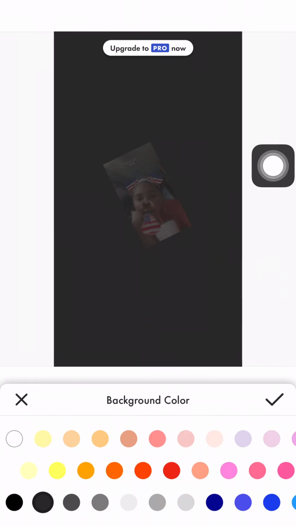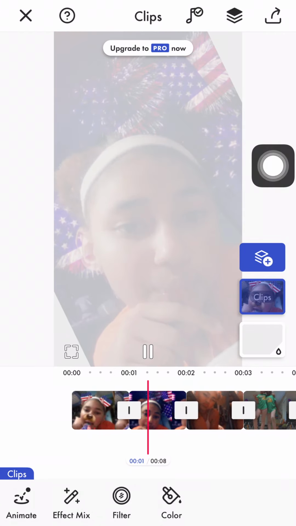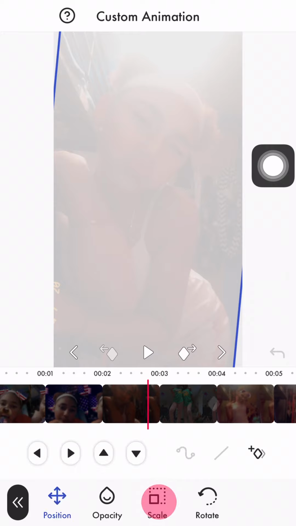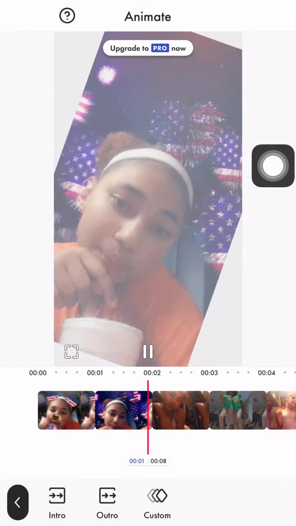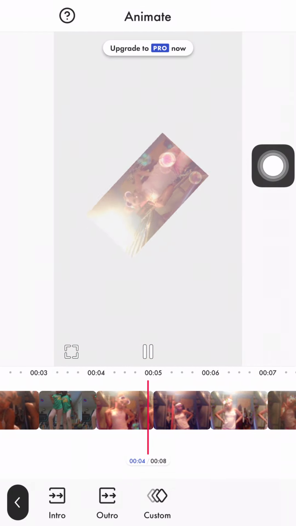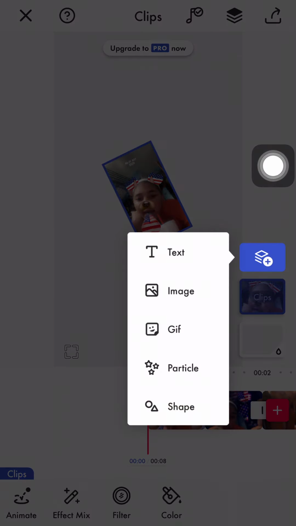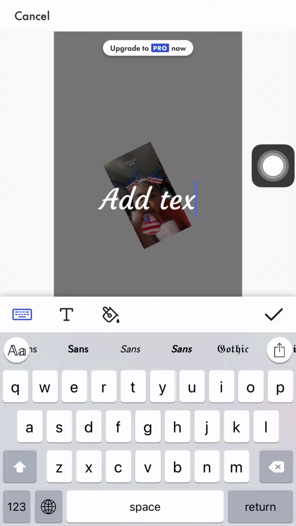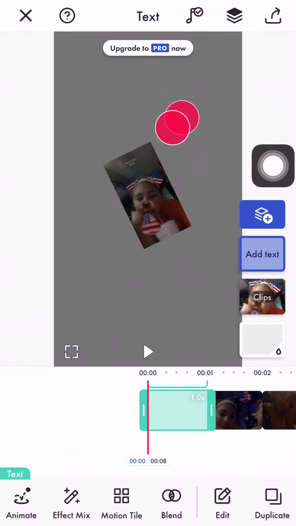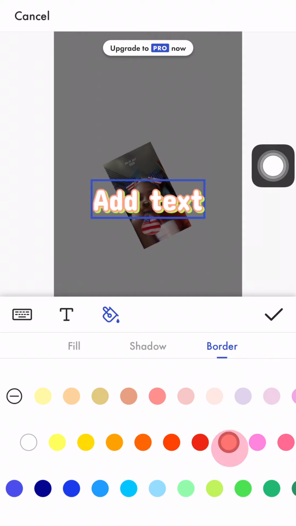So now for the background, I'm gonna pick a background color. I'm just gonna go that color. Hold on, y'all, because this is very dark, so I need it lightened. Okay, so now I'm gonna press add text. So I'm gonna add text, and I'm gonna put a color.